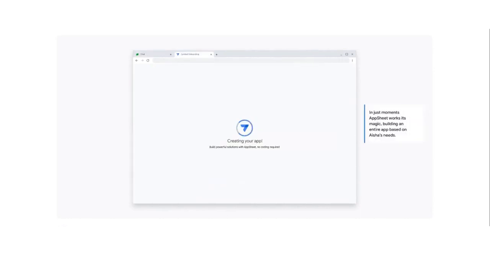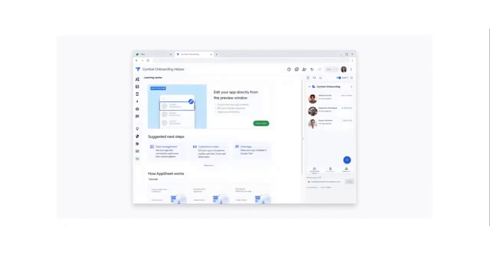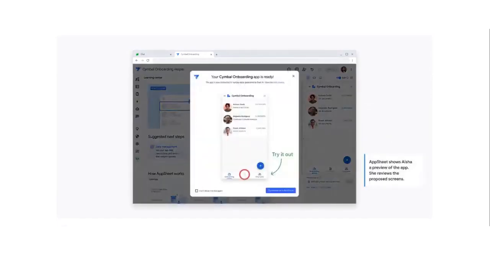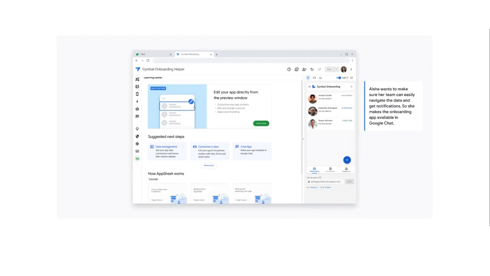And here it is. With the help of Duet AI, AppSheet has generated an onboarding app for Aisha. At this point, Aisha has a real, working app to play with. The data tables and screens are all there, populated with mock data generated by Duet AI, and the app is ready to deploy on both desktop and mobile devices. Aisha navigates through the app to get a sense of the experience and to decide if she needs to make any further changes. As a final step, Aisha opens the AppSheet editor.